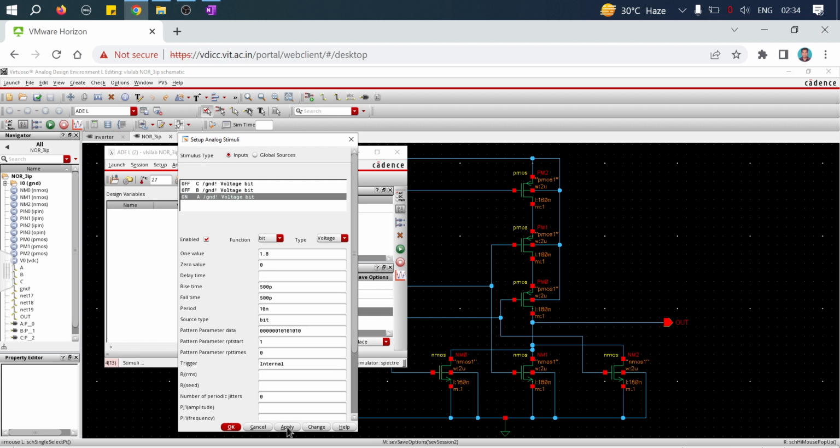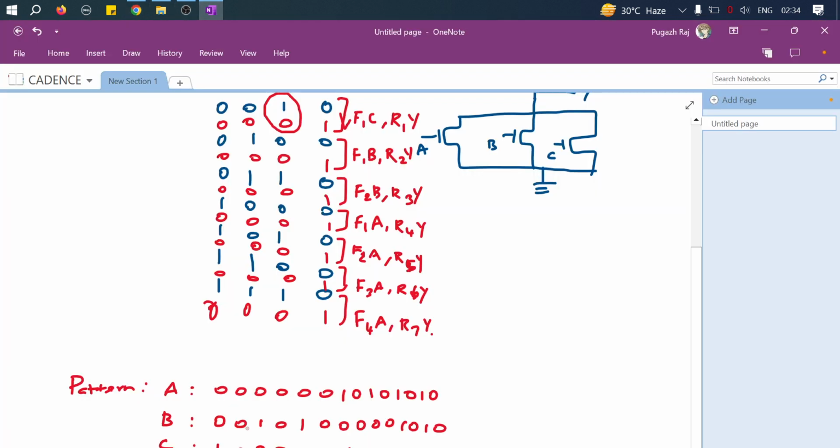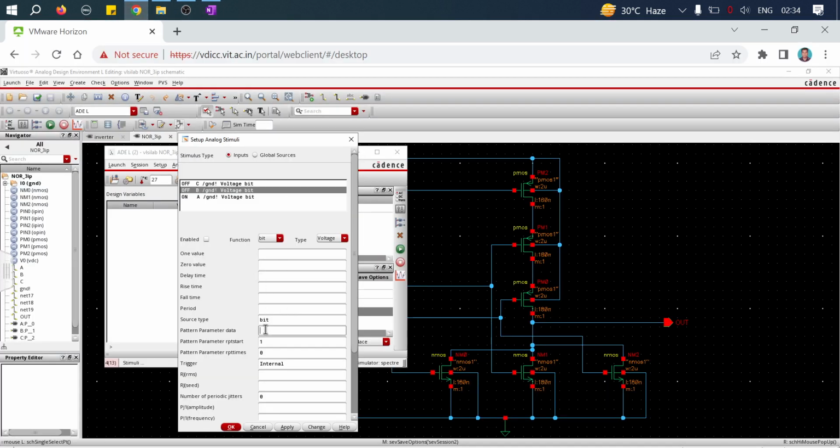Applied. And next B, so I have to set the B input. The pattern is 0, 0, 1, 0, 1, and then 5 zeros, then 1, 0, 1, 0. So as usual, again 1.8, 0, 500 pico. Here also 500 pico.